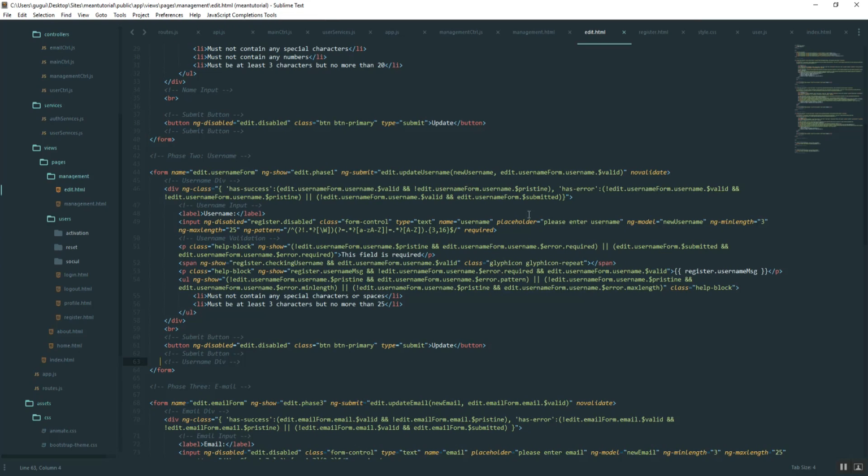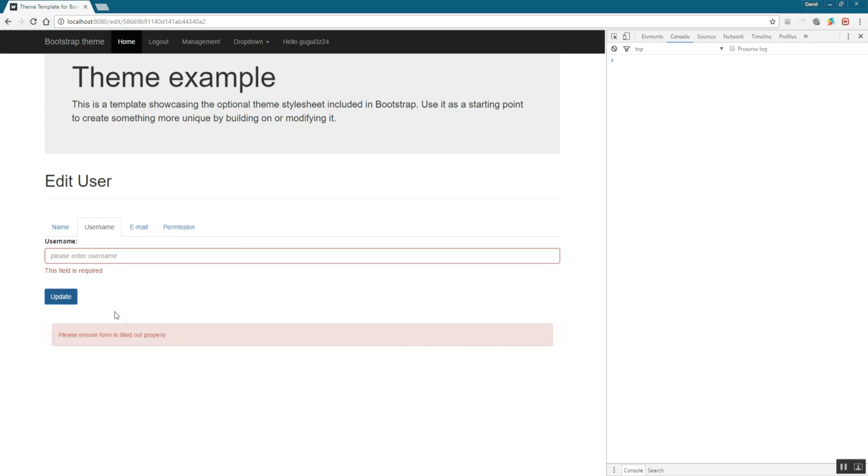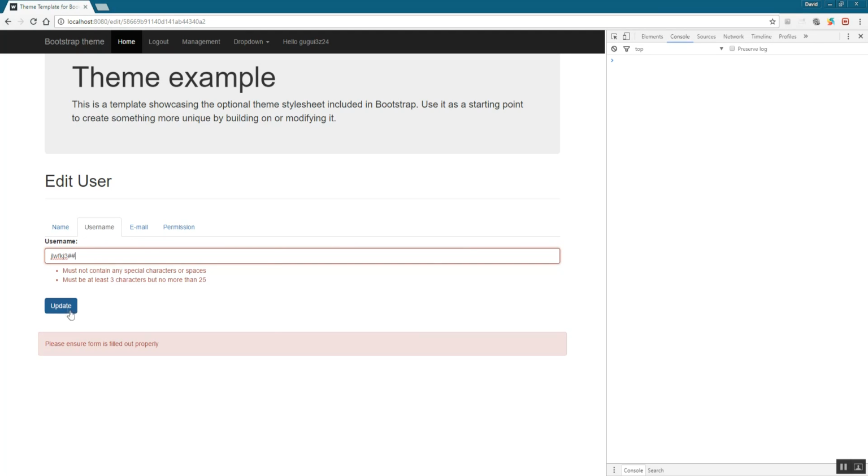And then don't forget to make this phase 2. So go ahead and hit save on that, and then hit refresh and go over to the username tab and change this to something unique. I'll first try to update it without having a proper username. It should work, and then I'll put something unique.